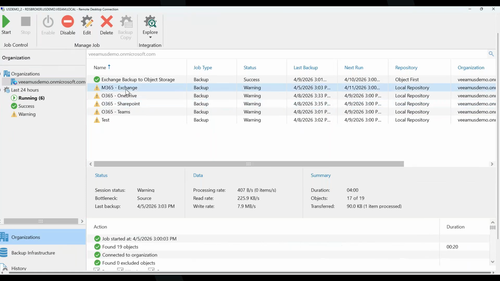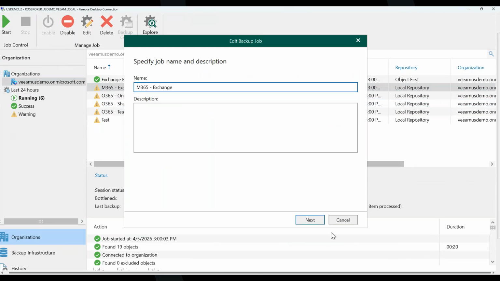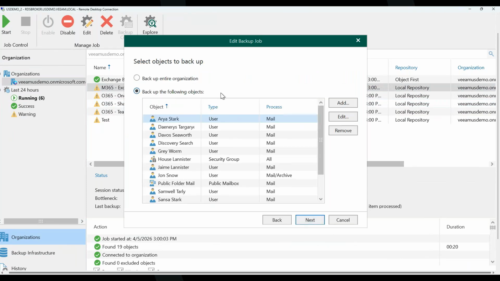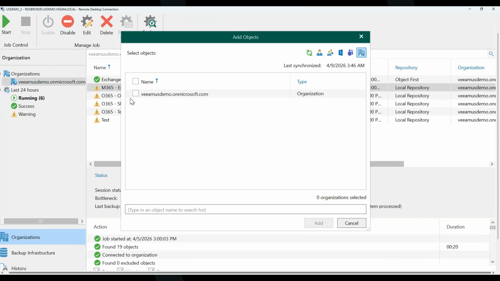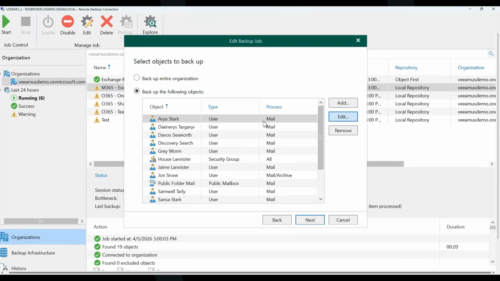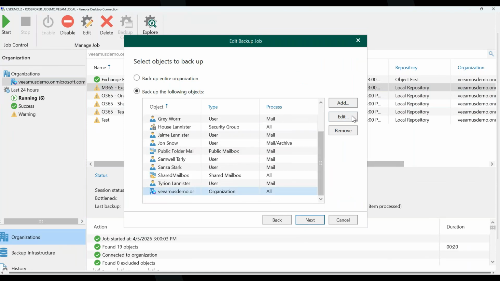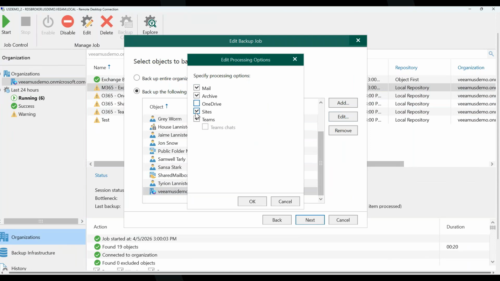And if we just take a very, very quick look inside the job, I just wanted to mention here that we are able to select the objects that we wish to back up. So we can either back up the entire organization, which again is not really recommended, or we can go a bit more granular and either select the specific users, or maybe if I click on add, I can add groups, I can add individual, perhaps, or specific sites, teams, or I can choose the entire organization, but then I can go ahead and edit it and just back up the Exchange, so the mail and archive data.